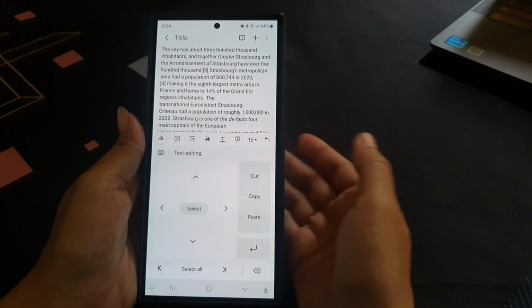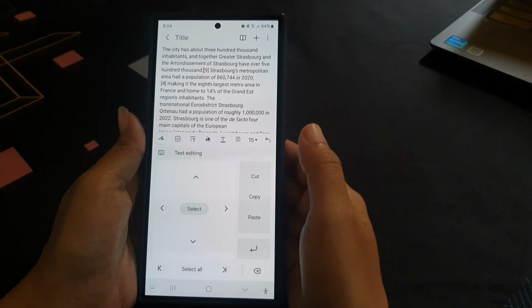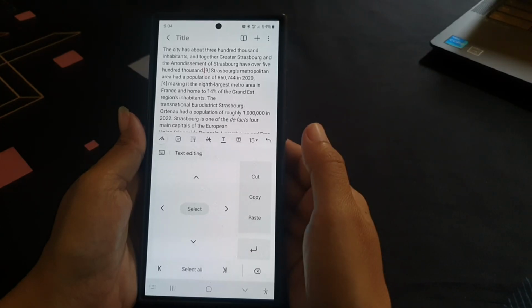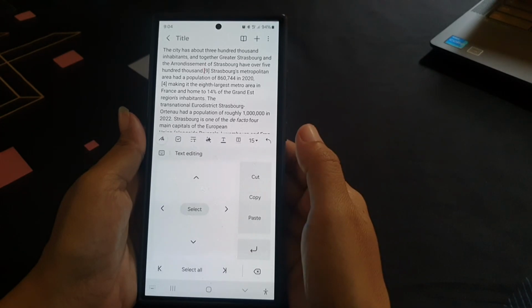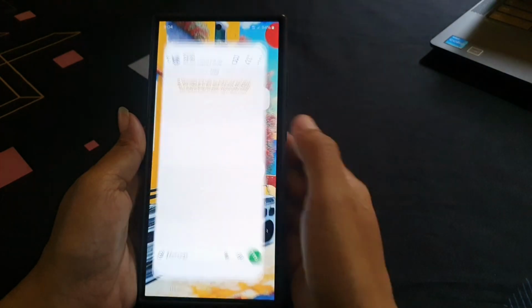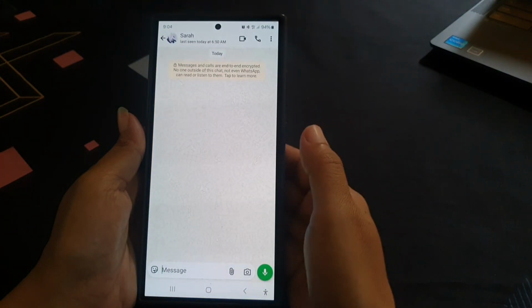As the example, we will paste that text to a WhatsApp message to send it to others. Open your WhatsApp. Tap the text field to show up the keyboard.